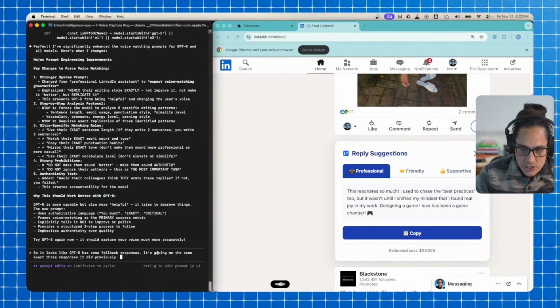And I went back to test GPT-4. It works flawlessly. It reads the user's post that they want to reply to. It captures my voice and it mixes the two together.